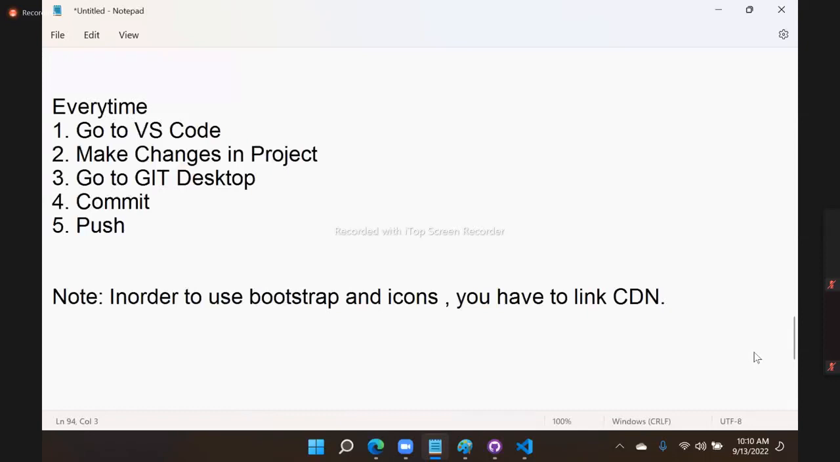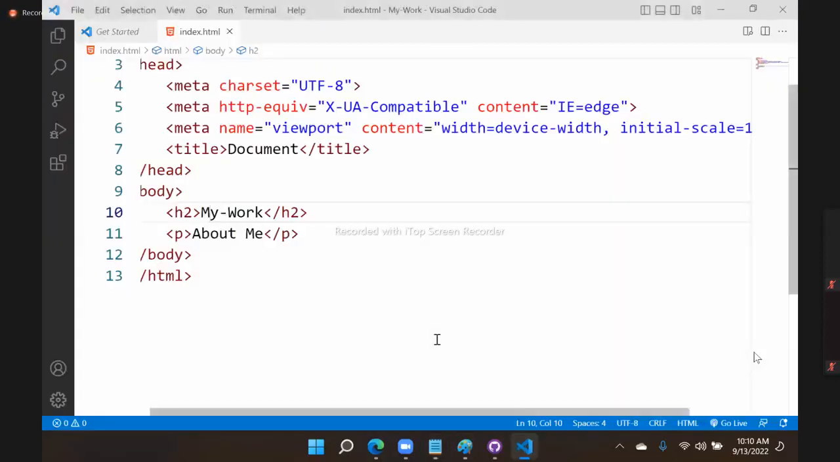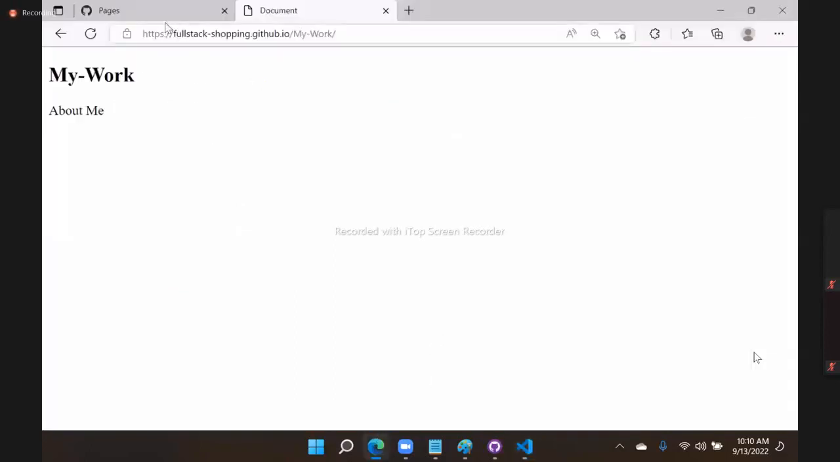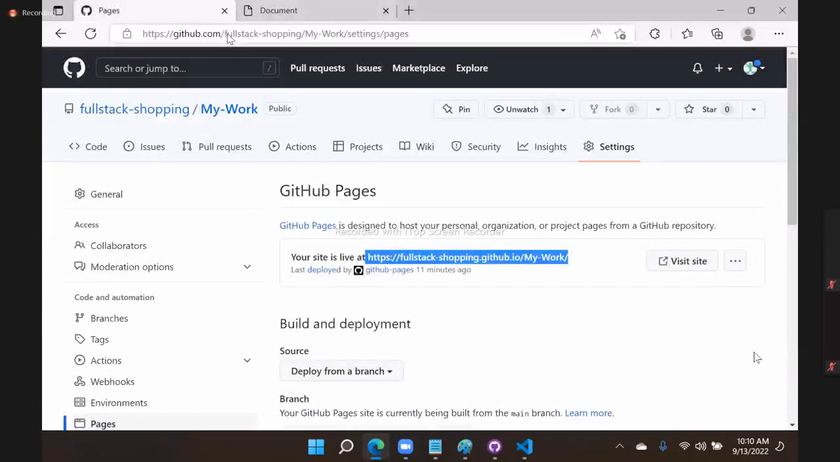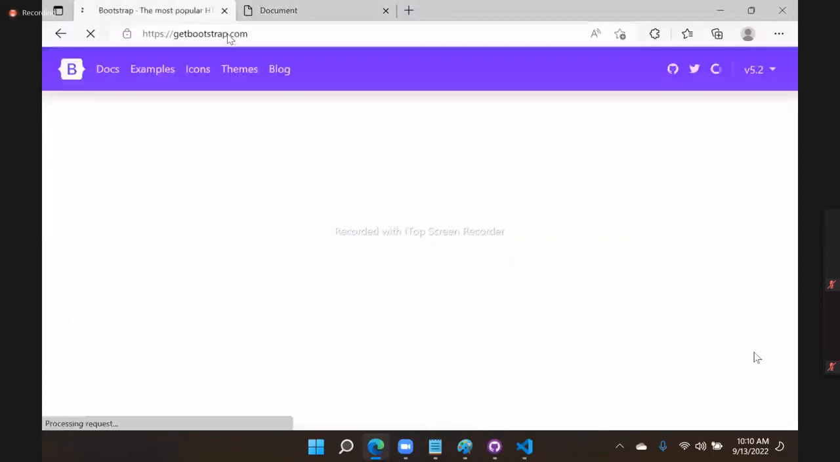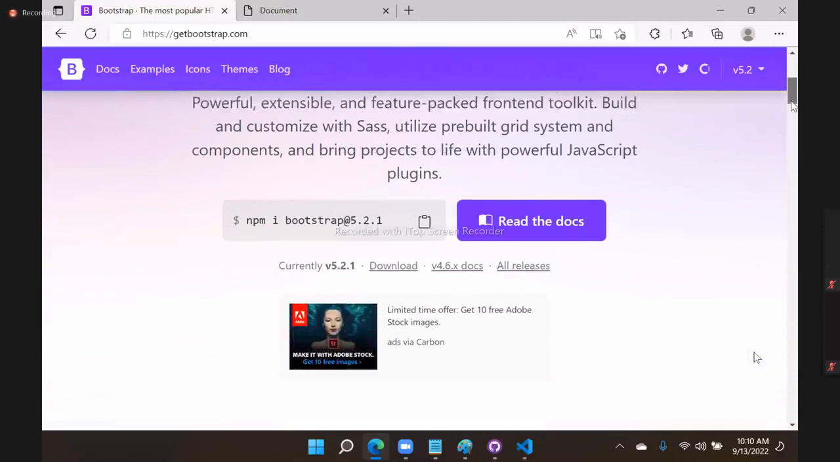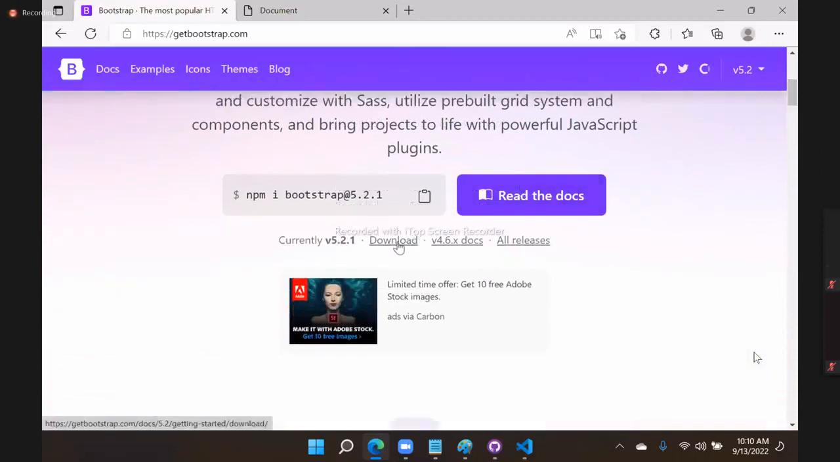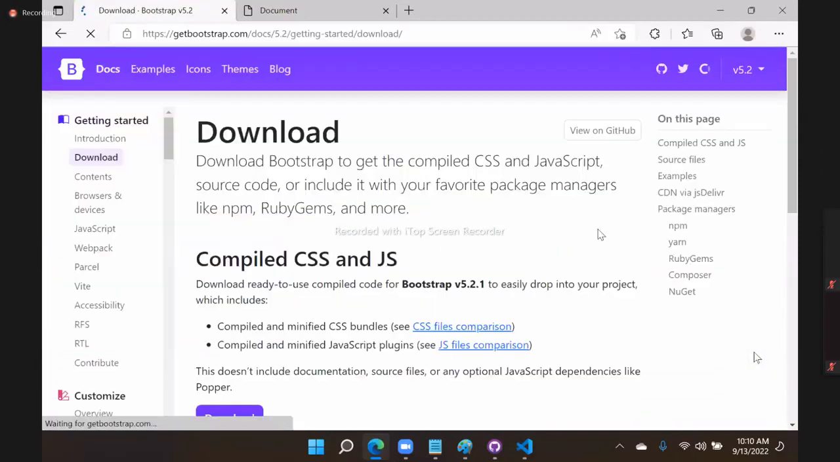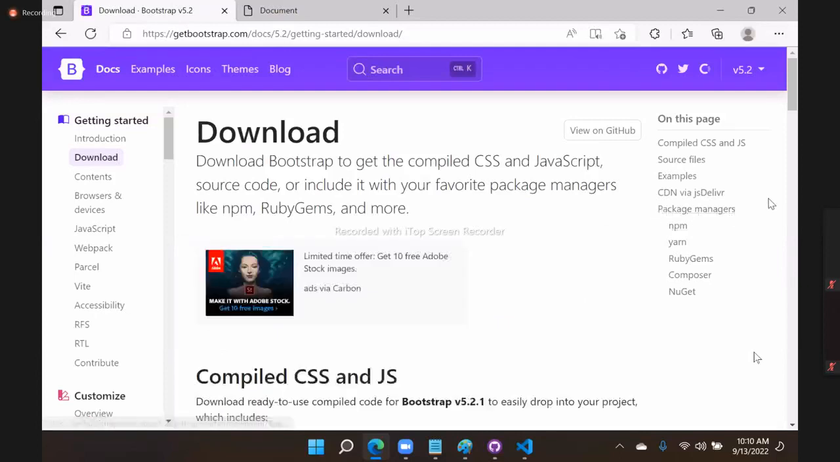Actually, we can use CDN. Suppose you want to use Bootstrap. What to do? Here, there is no use of downloading node modules and all, because it is going live. So what you have to do? Visit the website of Bootstrap, getbootstrap.com. Go here, download Bootstrap. When you go to download Bootstrap, you can see there they will give you the CDN.